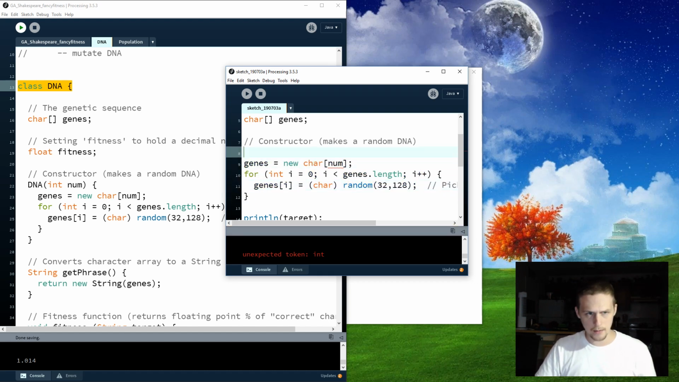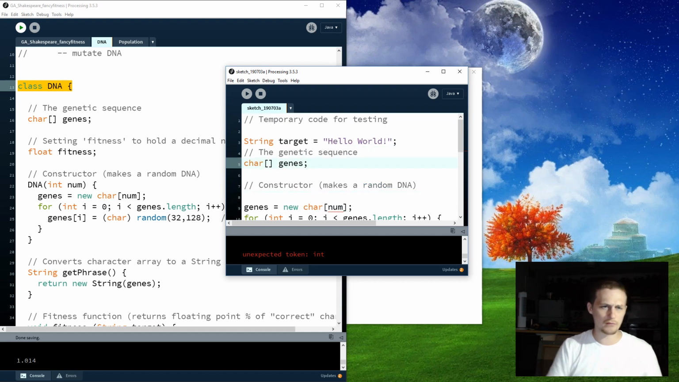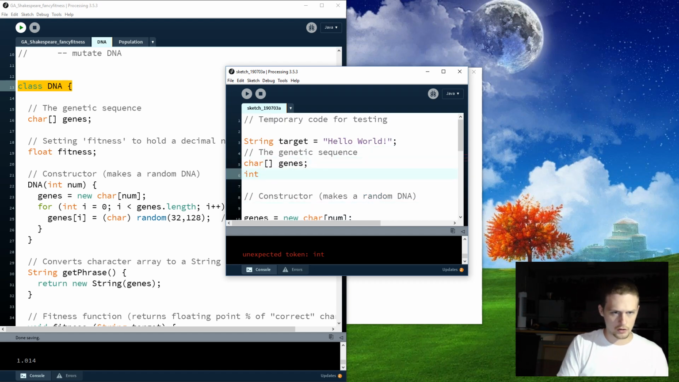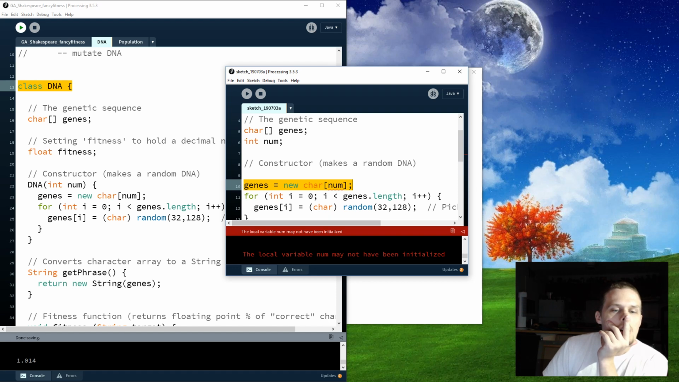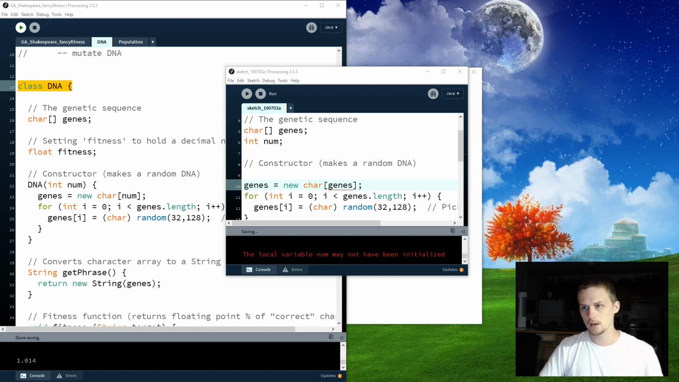This has not been established, so I need to create is integer number. Integer num semicolon. Save. I don't really need to save right now. May not be initialized. So what if I do genes? Save. Dang it. Okay, fine. We will save it. Temporary temp code.